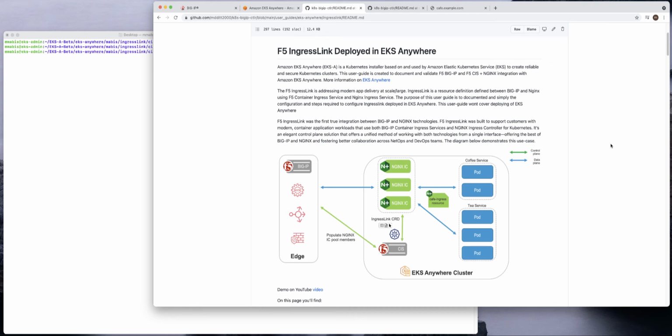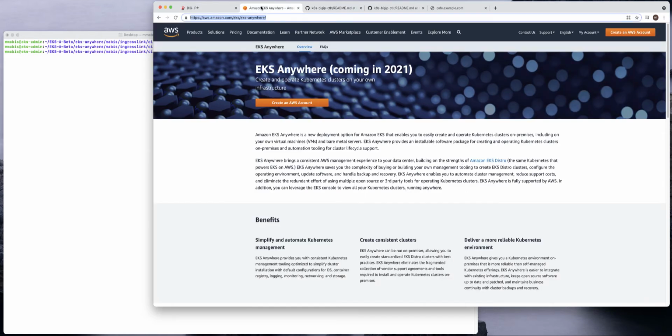Good afternoon. Today's recording is going to cover F5 IngressLink deployed in EKS Anywhere. You might ask me, what is EKS Anywhere? EKS Anywhere is an offering from Amazon that I believe is coming later this month. Amazon EKS Anywhere is a new deployment option for Amazon EKS services, and this allows you to build or deploy a Kubernetes cluster on your premise, right?